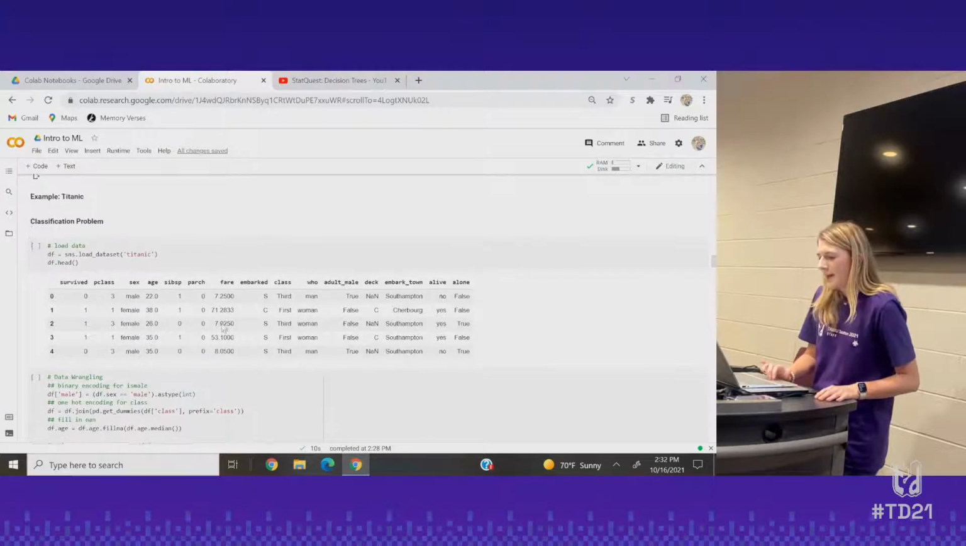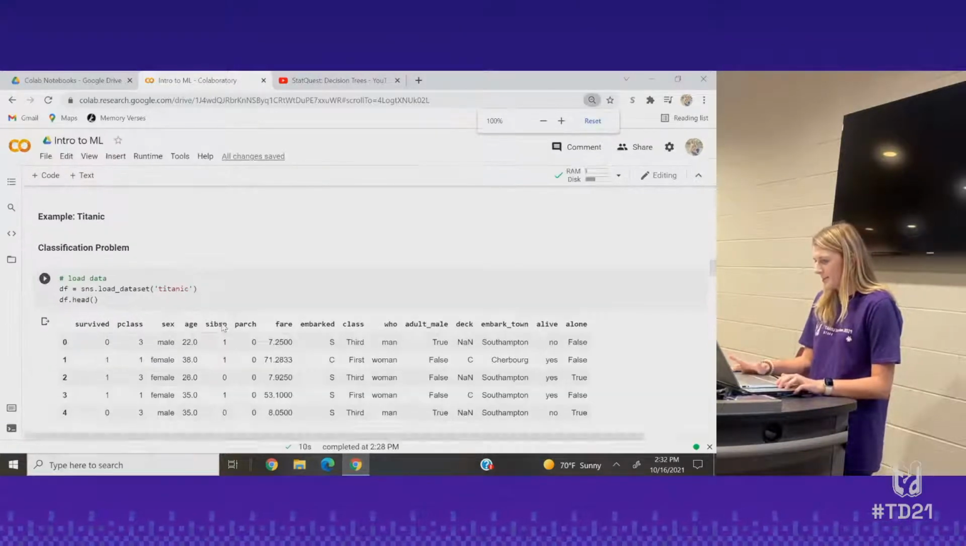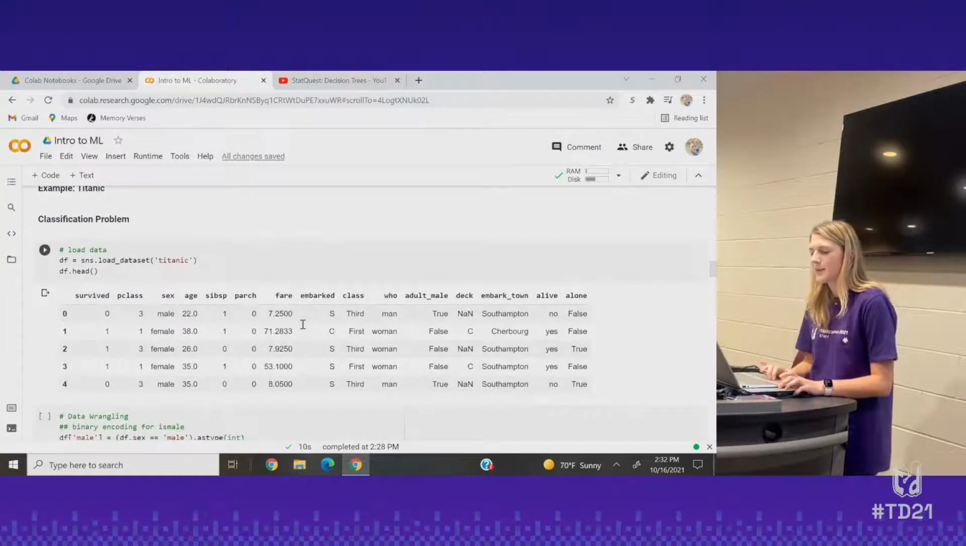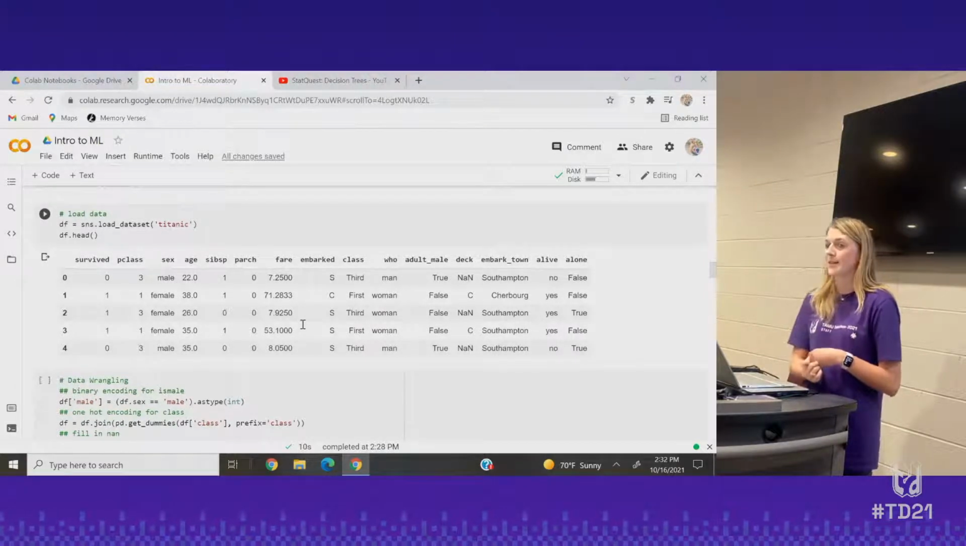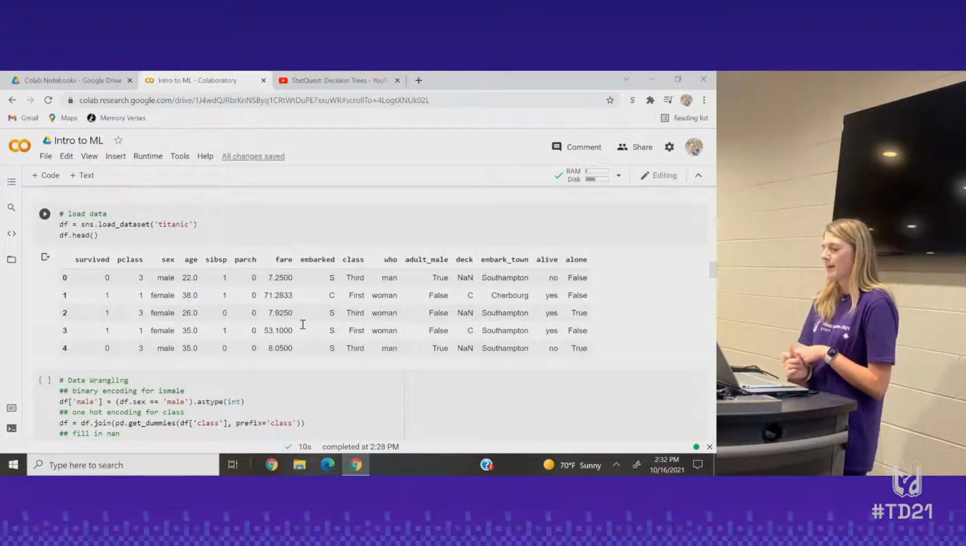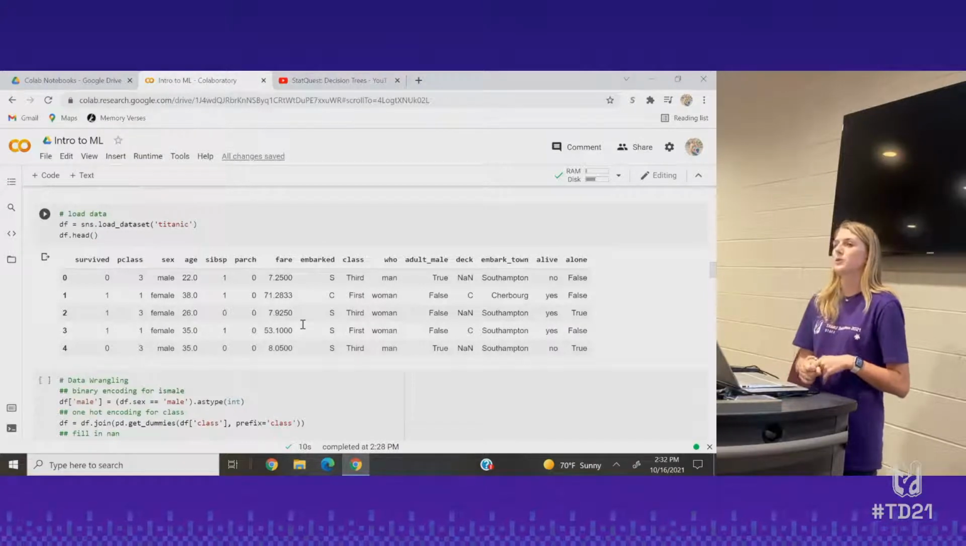All right, now we're going to look at another example. I probably need to get it bigger for you guys. So this one, again, is the Titanic data set. It's also built into Seaborn, so you can use it. What we're going to do here is try to predict who survives.